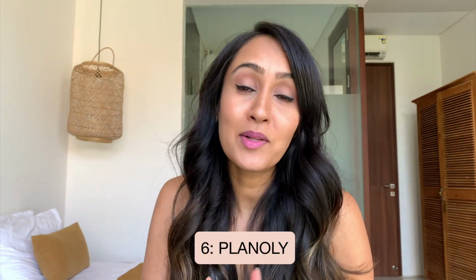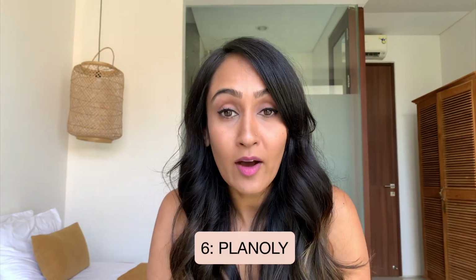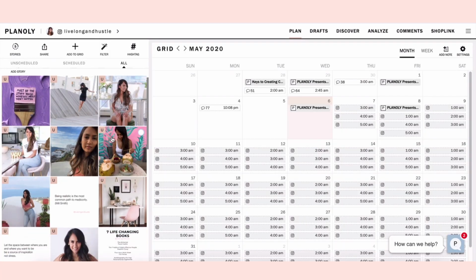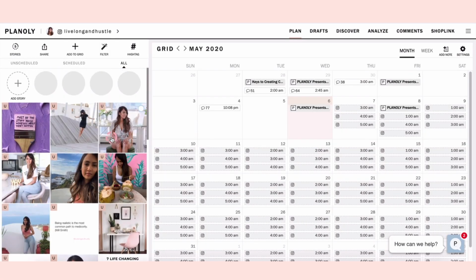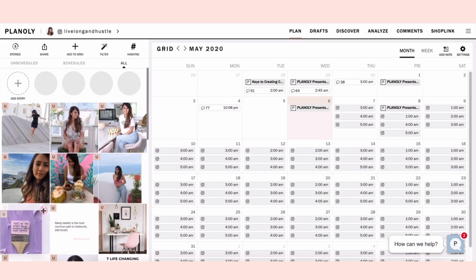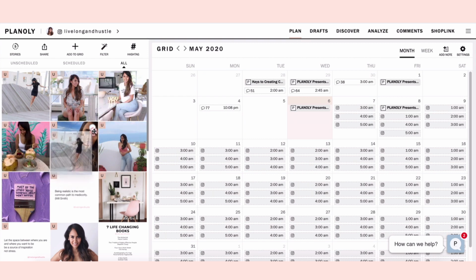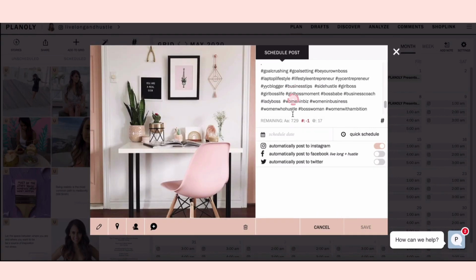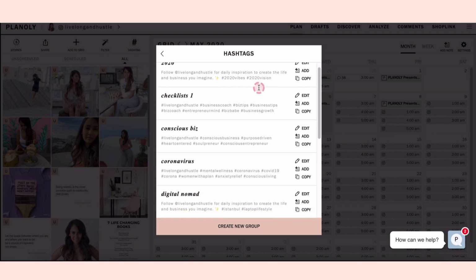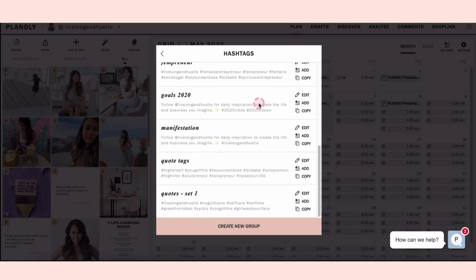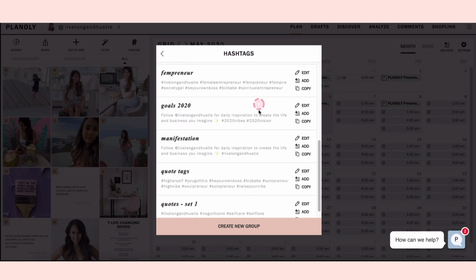The next app is called Planoly, and Planoly is so great for planning out Instagram content. You can hop into Planoly and upload all the photos that you have, or upcoming graphics, whatever you want to post, and you can drag them around and make sure they look the way you want on your feed, and then you can schedule them to be posted. It also has a place for you to store your hashtags, and you can name them in different categories. And I love that it's free for up to 30 posts.